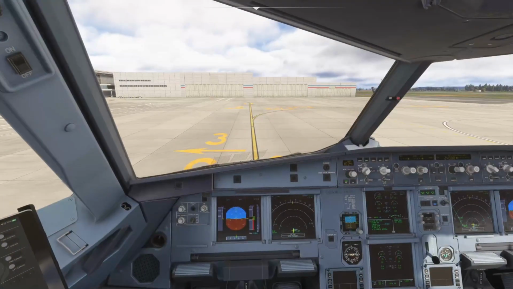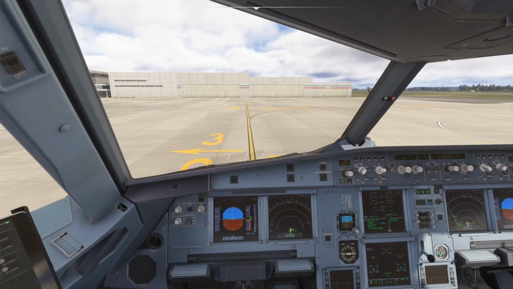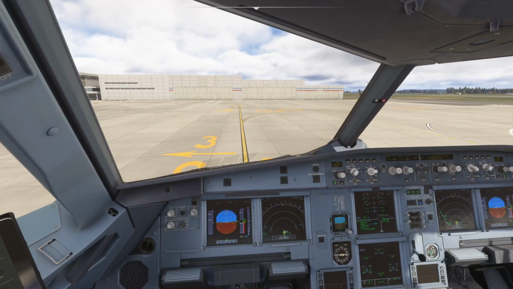Like I say, it's not a tutorial about the Phoenix, it's a tutorial purely about VATSIM and what we need to do. So we need to request our taxi instructions, and all we do is just say our callsign, requesting taxi. That's all we need to say.